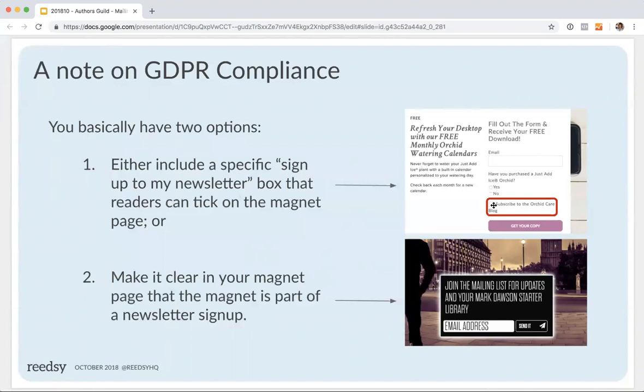It's one way to do it. On the other hand, the 30% you get are people who really, really wanted to sign up to your newsletter, so they are going to be more engaged. It's a trade-off. I personally recommend you go for the second option, like Mark Dawson did, without having this unticked box in there. Just make it very, very clear in the language that people are signing up to a newsletter. They're not signing up to get free stuff, they're signing up to a newsletter.